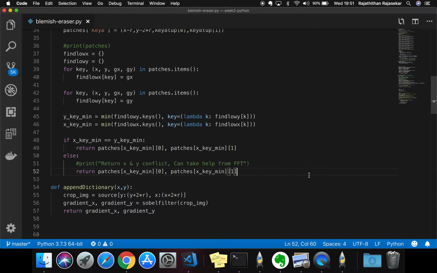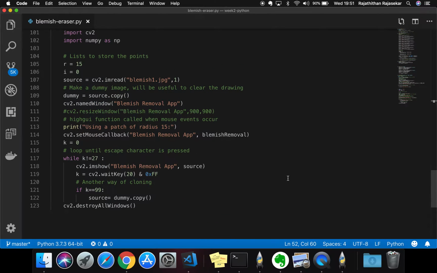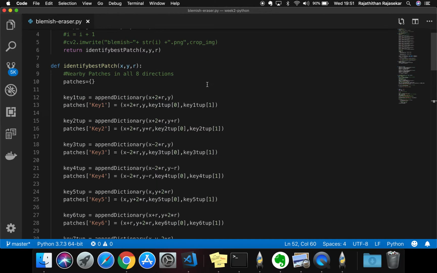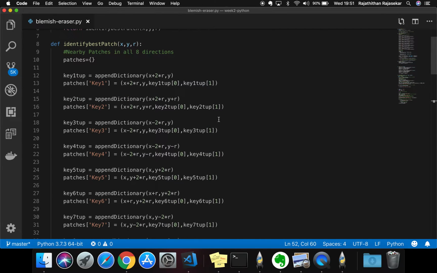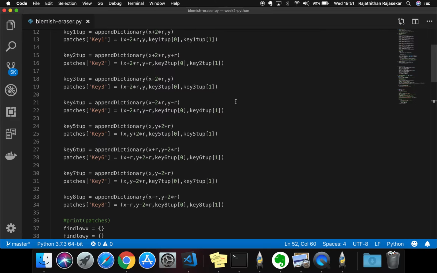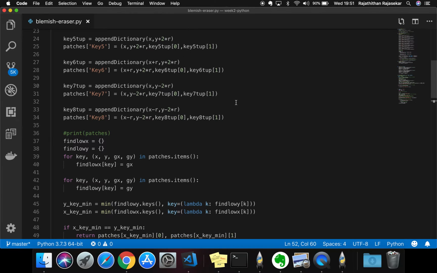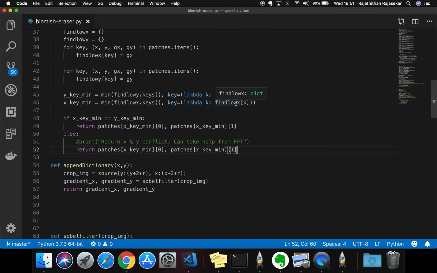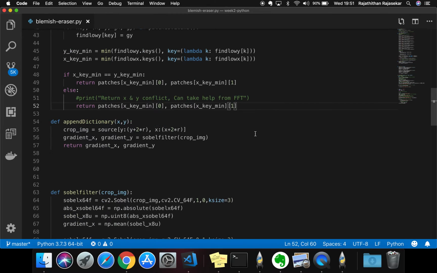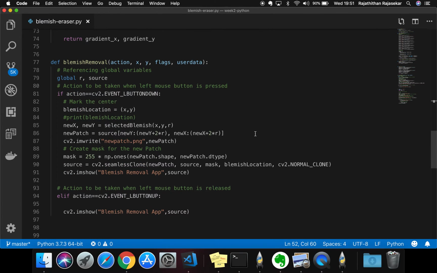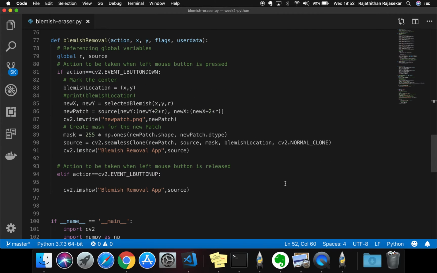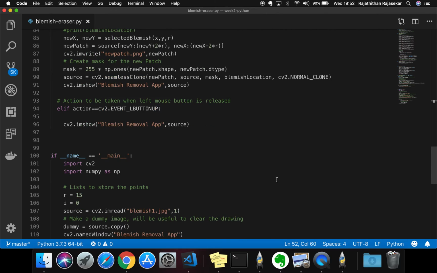So let me go through the code. I'm loading the image and then I crop the blemish patch, and then I go through all 8 directions to identify the new patch with the lowest gradient. I use the Sobel filter to find the new patch with the lowest gradient, and then finally I apply seamless cloning on top of the destination image. So this is how it is accomplished.